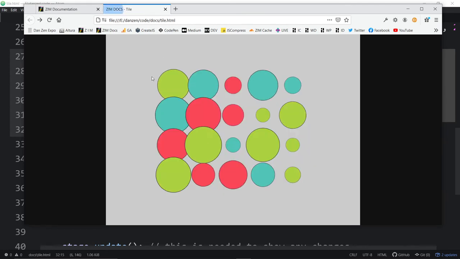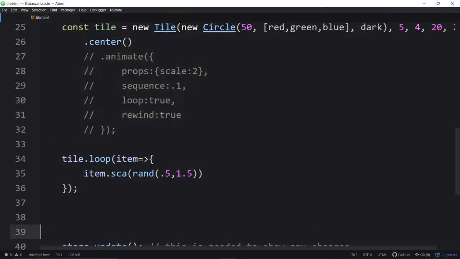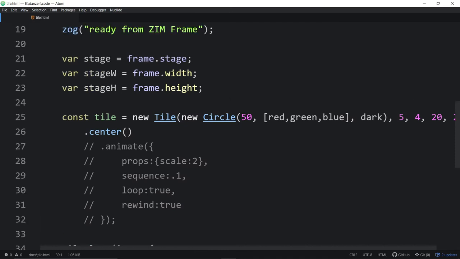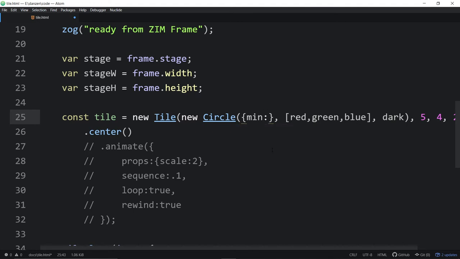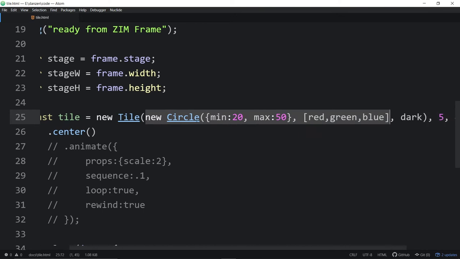Okay, so a bunch of random colors, random scales. Of course, instead of doing 50 here, we could put in a min of 20 and a max of 50, like that. So what's happening is when we clone the circle, the tile is going to clone the circle. When it gets cloned, clone has in it something that checks for min and max. These are the ZIM VEE values.